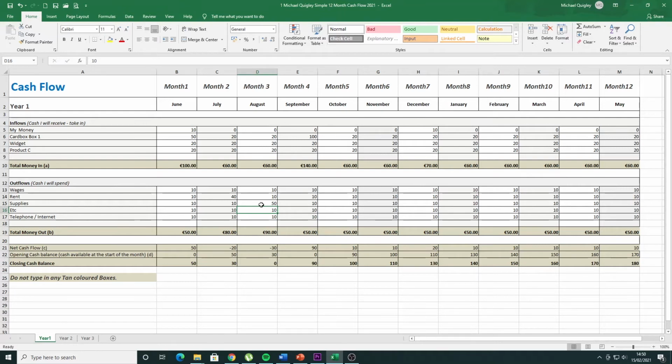Now, if you look at the bottom line here that we call closing balance, this is how much cash will you have in your business at the end of each month. You can see now in August, we have 0 cash. This isn't necessarily a bad thing, but it's something you should be wary of. You're going to spend all your cash by the end of August, and then hopefully have money coming in September.